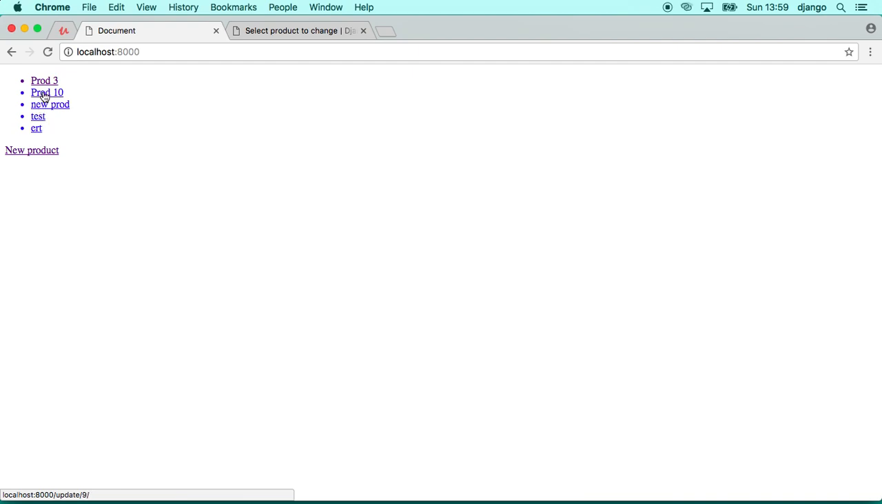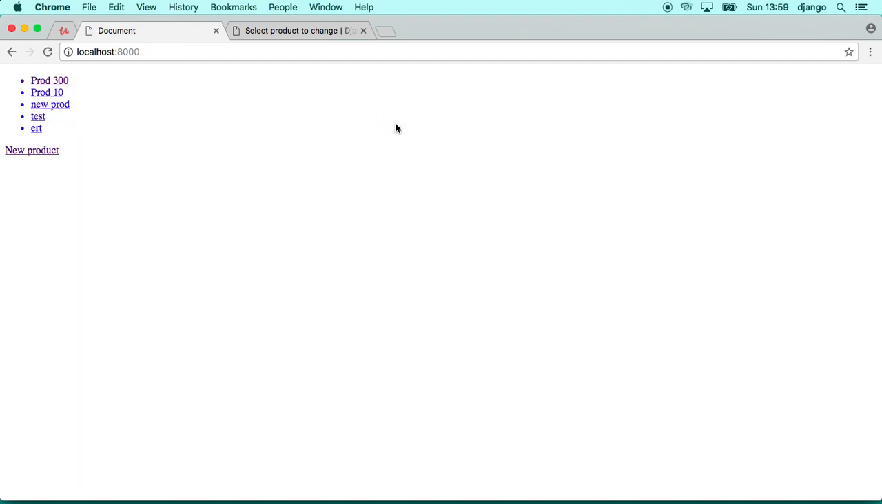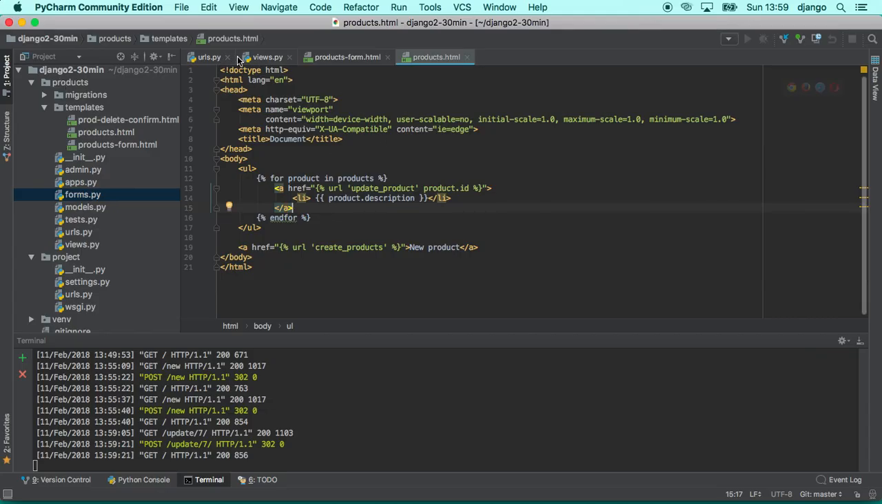So for example, if I click in prod 3, here we go, the form comes with data already in place, so we don't have anymore one empty form, because we are updating an object. So if we change something there and click save, here you go, we get the list now with the new object already updated. Okay guys, so that's the difference between update and create views.